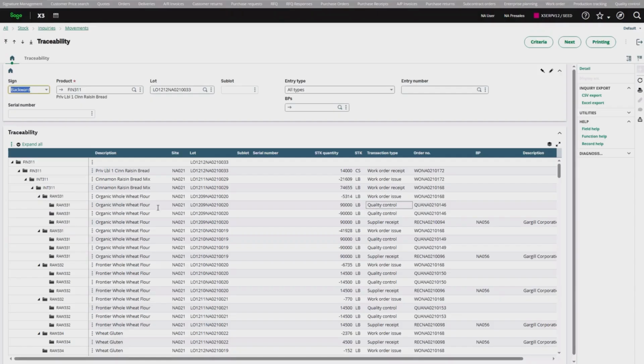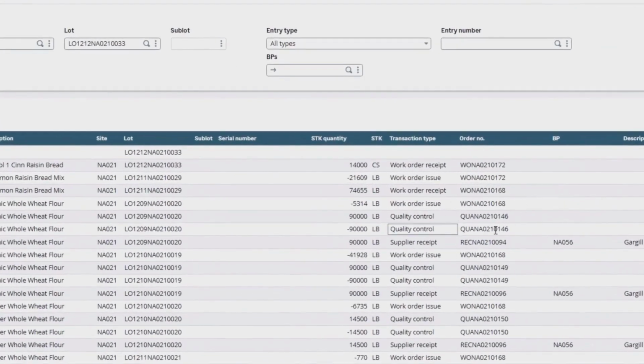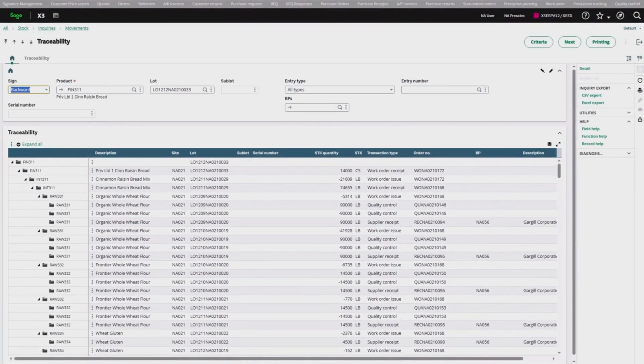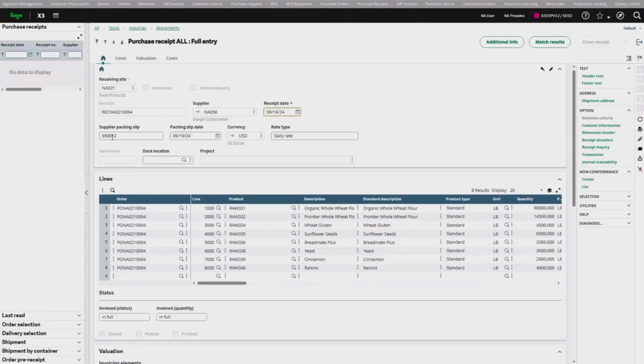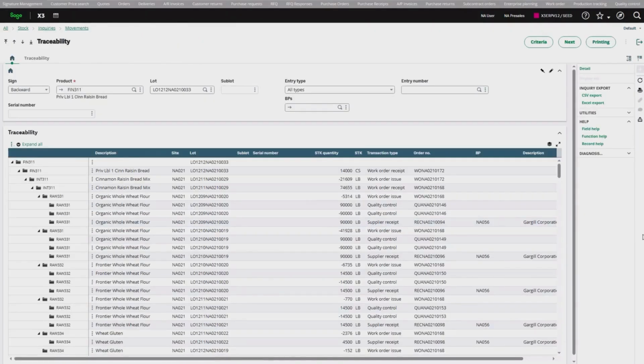for elevated moisture in QC report ending in 146 and linked to receipt ending in 094 from supplier Gargle Corporation. The team drilled into the receipt transaction for further detail and captured the packing slip number 690012 to give to Gargle Corporation. Thanks to Sage X3, the bakery notified the Gargle Corporation immediately, who then issued their own recall, preventing wider impact.